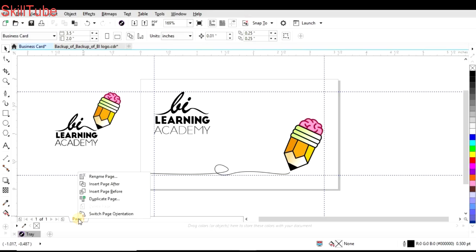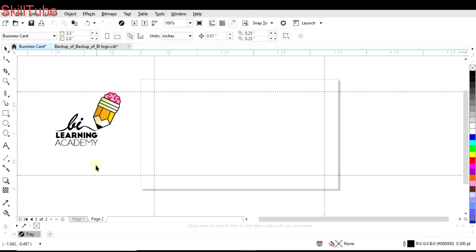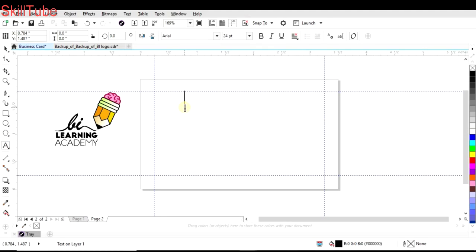I'm going to click with the right side of the mouse in page 1 and click on insert page after. So now I have 2 pages. And I'm going to take the text tool and I'm going to write a slogan.